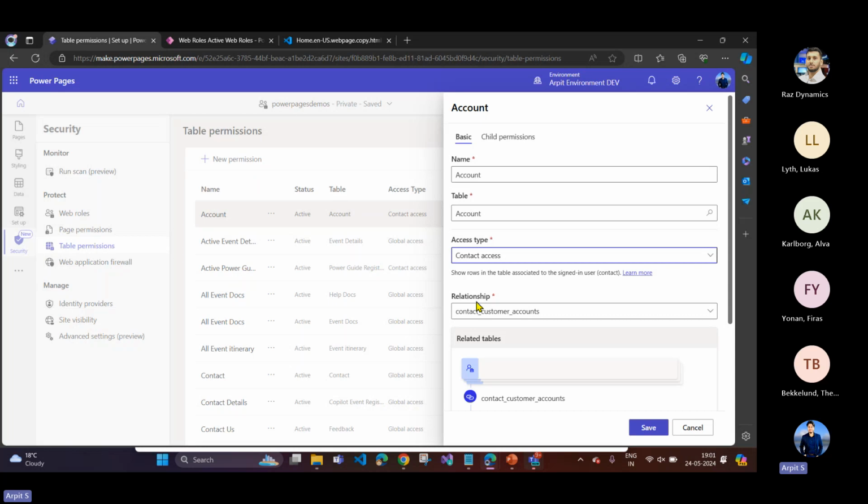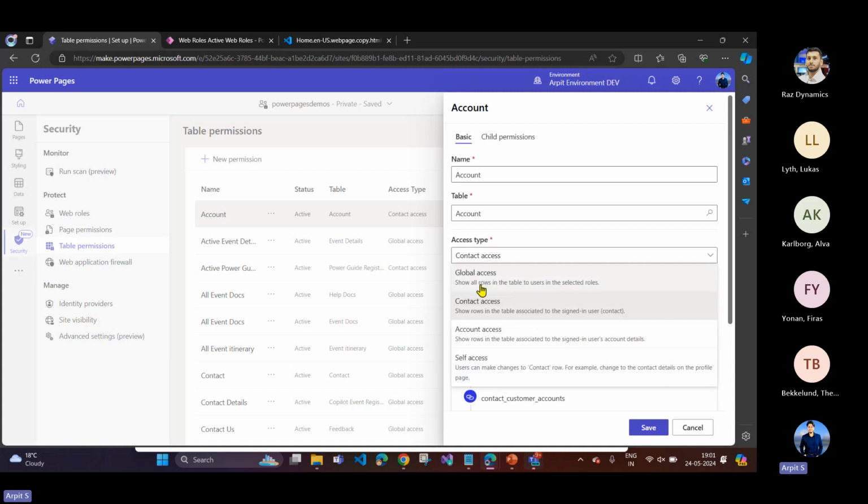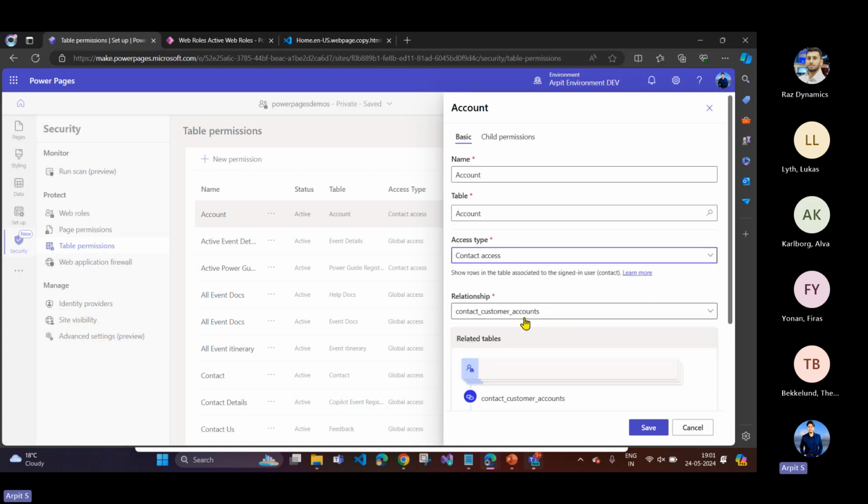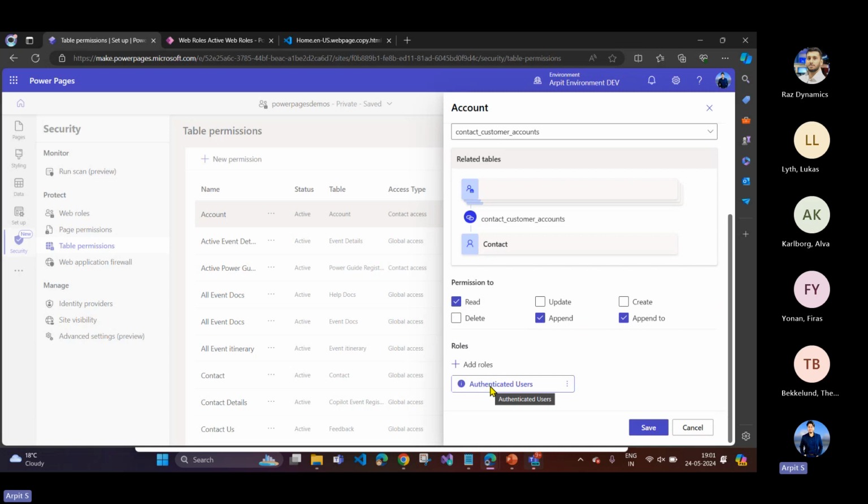So in that case, I will create a new permission, and in that permission, I will give global access, and the web role that is assigned to my manager, I will associate here. So that would be maybe a Manager role, something like that. That's why I'm saying this authenticated user role applies for all the logged in users.